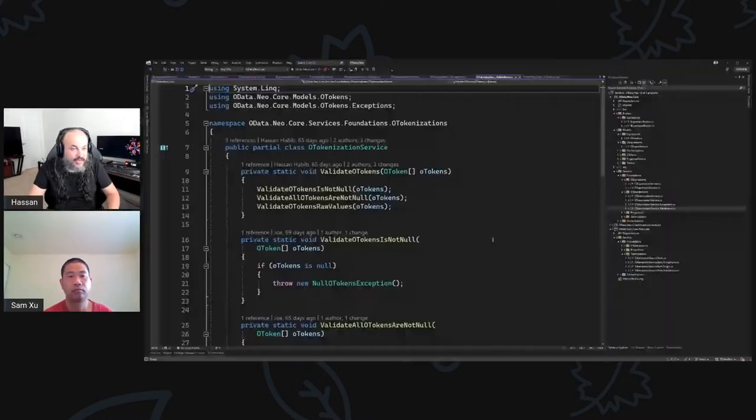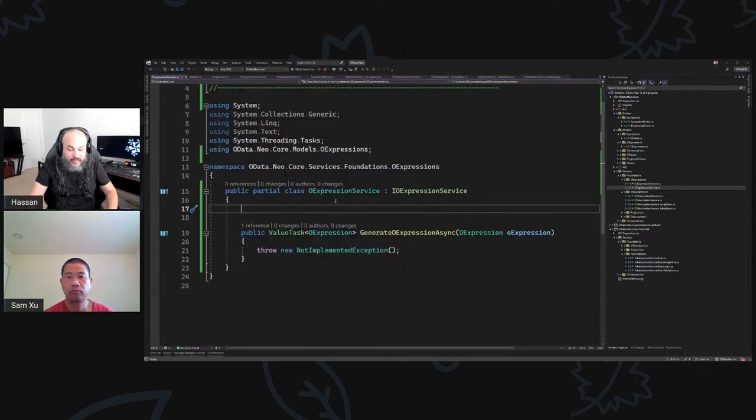Okay, let's go back to this guy. So if you look at OData Neo in here, let's go into O Expression Service. So we only have one dependency here, right?